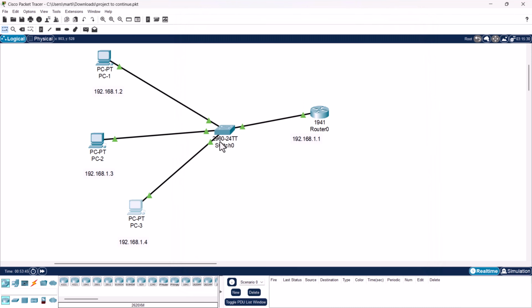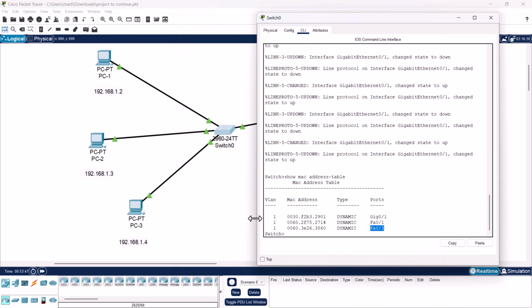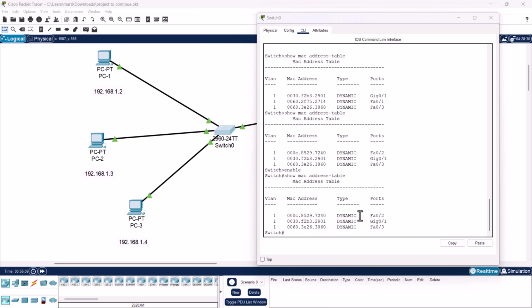So let's close this down and click on switch, and now let's run on switch again this command: show mac address-table. Let's click enter. Here we can see that now switch knows that on port 2 there lives a device which ends with 7240.